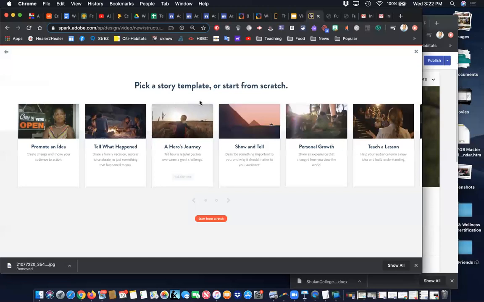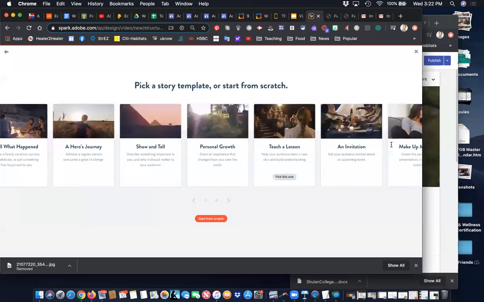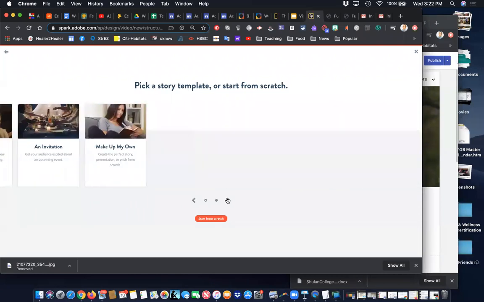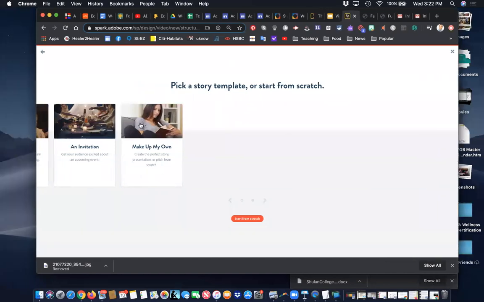And you can pick from a story template, like promoting your idea. I particularly like the hero's journey here. It's kind of similar to show and tell. You can teach a lesson with these. You can also make your own. You can invite someone to do something.